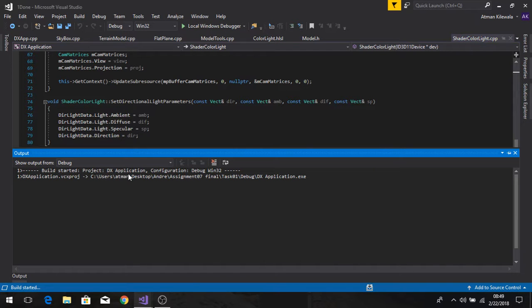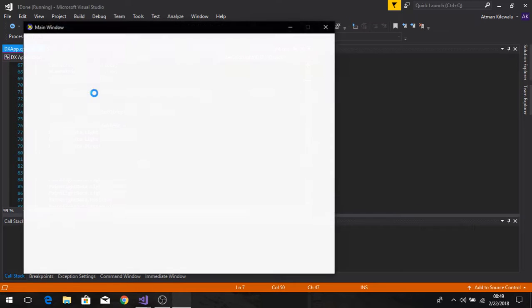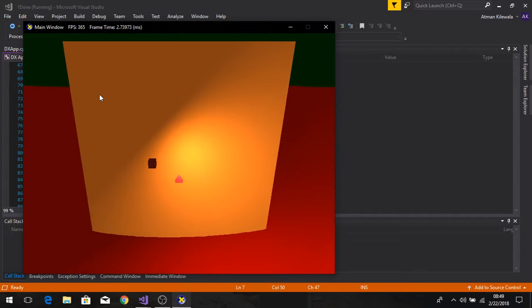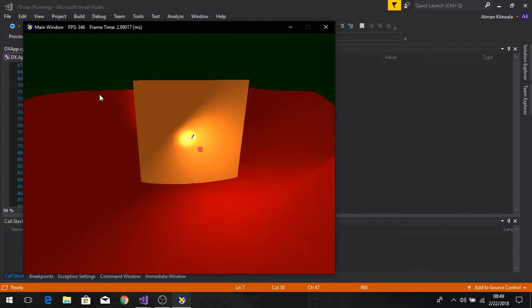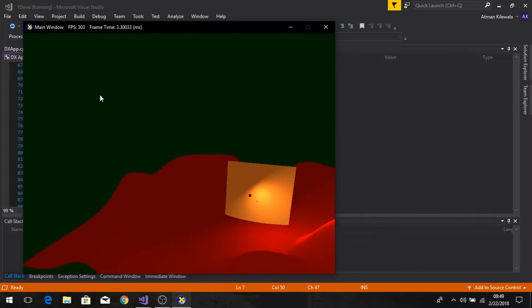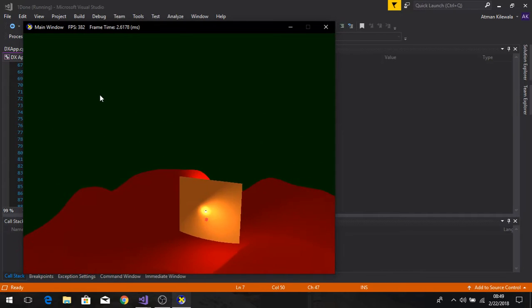Our first task was to change the pre-made existing models to have normals so that we can implement lighting effect in our scene. Here are the pre-made existing models. We have the pyramid, we have cube, the flat plane, we have terrain, and right now we are inside the skybox. That's why it shows green.